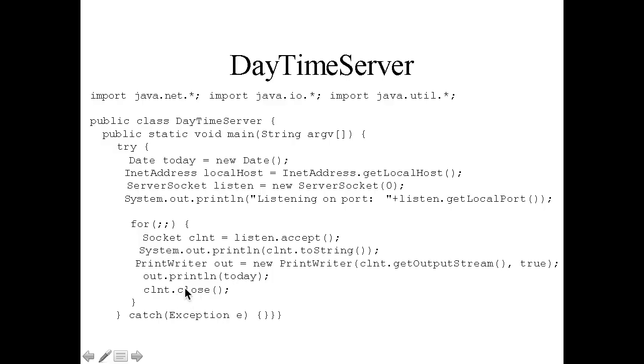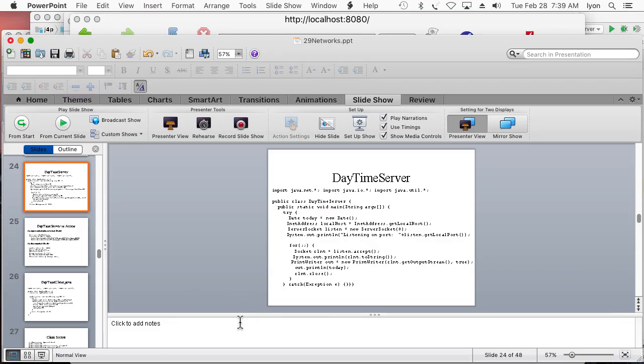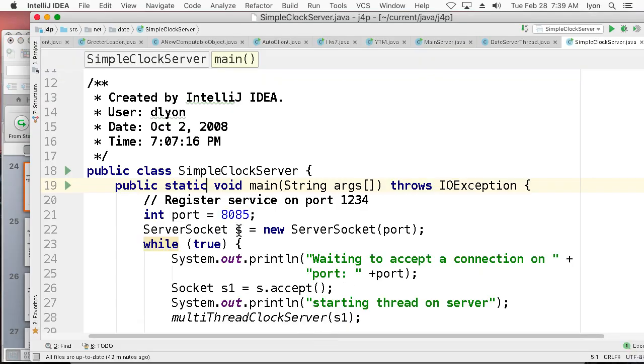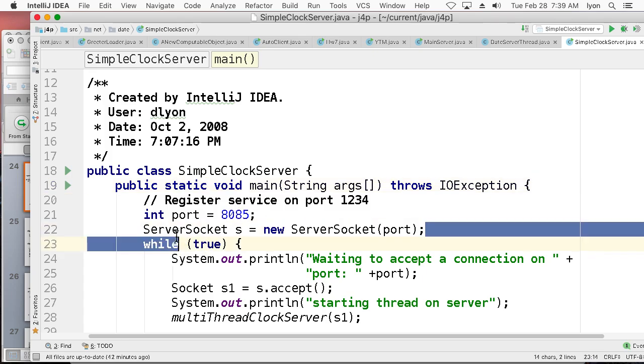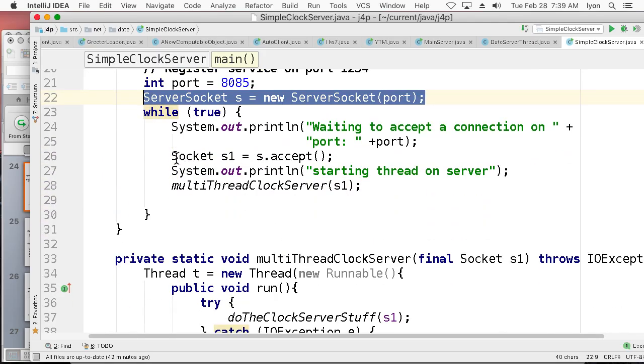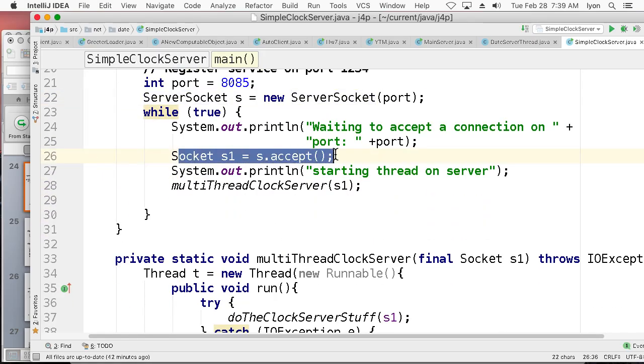We could probably run a little example on that for the daytime server. So here we go. We have a simple clock server, I'm going to run this on port 8085. What we're going to do in here is create a server socket, and we will accept a connection when someone comes in. Otherwise, this line is going to block the main thread of execution.